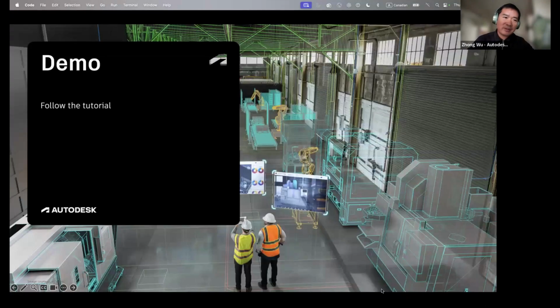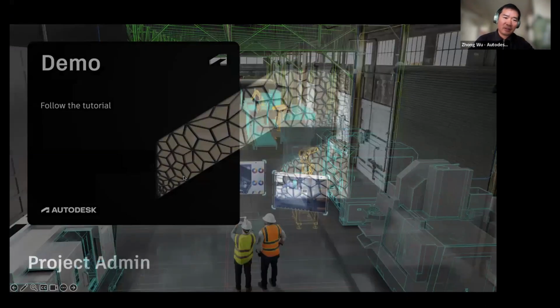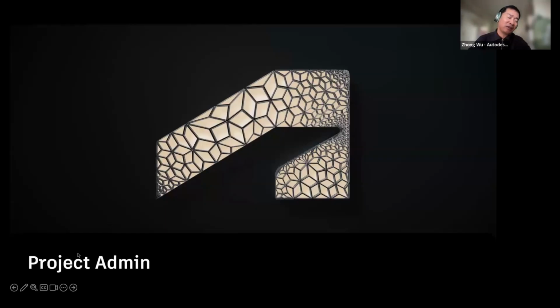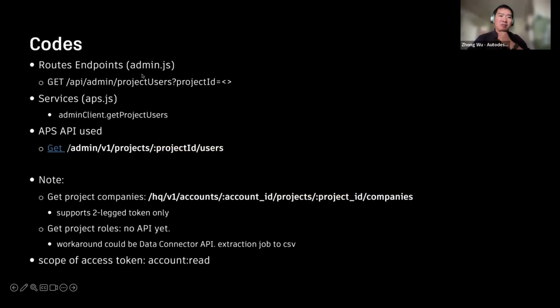Last one, because this is similar. Last one, but not least, on the server side is the project admin. Let me just finish this one, and we will have a break. It's the same. We need to provide the endpoints here, and we just need to provide one endpoint to get project users here, and we use the service we created and use the APIs API here.